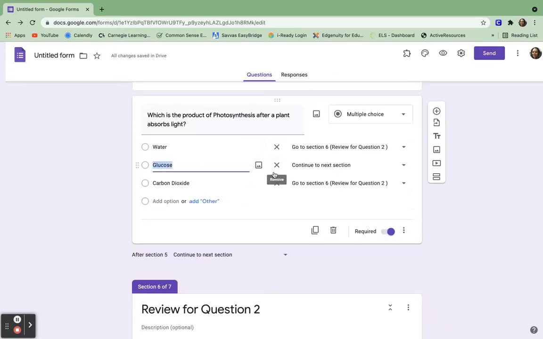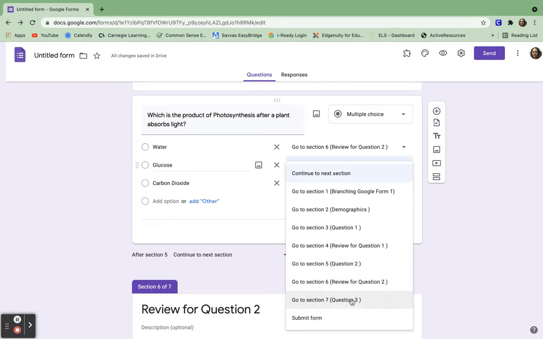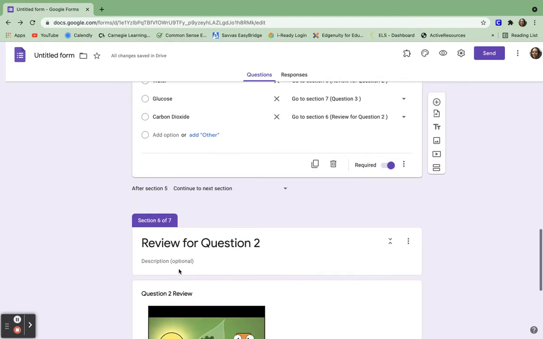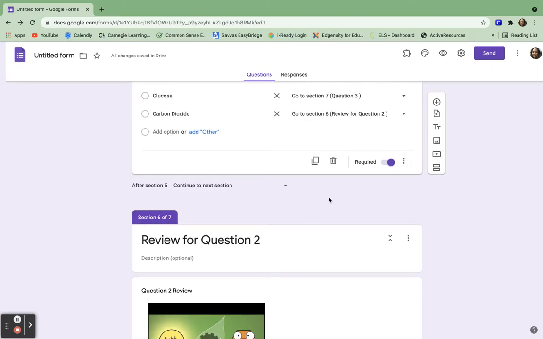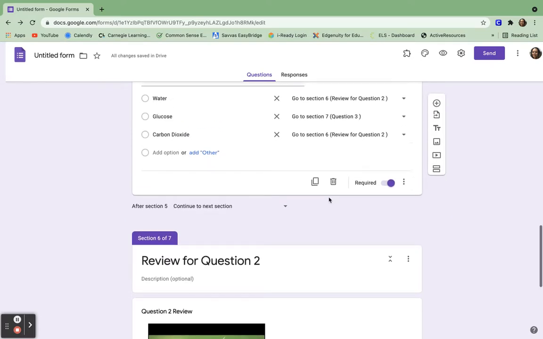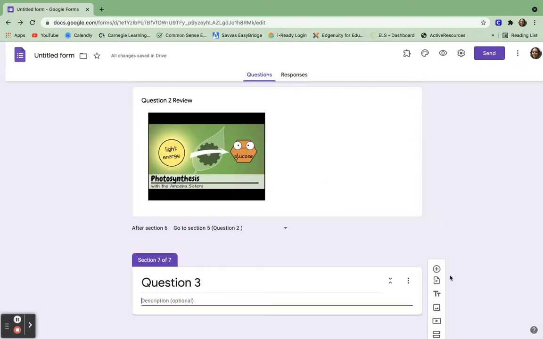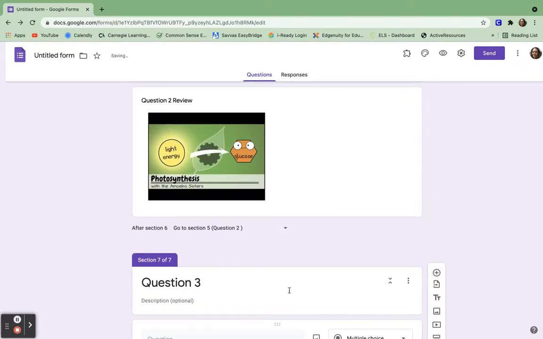And I'm going to go back up here. Now, if they choose glucose, then I'm going to want them to go on to section 7, question 3. So you'll kind of see why I said you need to make sure that you have a plan for this. And you really need to make sure that you are titling those sections so that you can go back through and get this complete, and know exactly where you're going to be sending your students when they get through. So I'm going to do one more question.